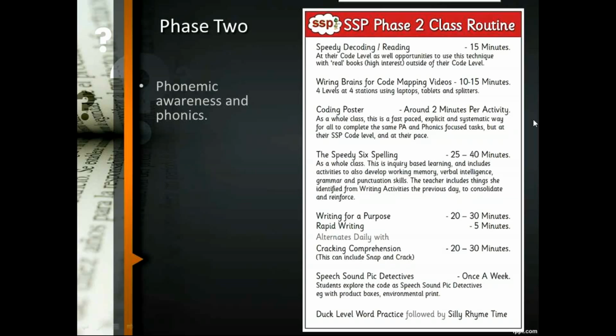The next one is the coding poster. SSP have a resource poster. It's a bit bigger than A3, and it has 6 different little activities on it. They're about 2 minutes each. And then there's the Speedy 6 spelling, which is actually my favourite one of these activities.